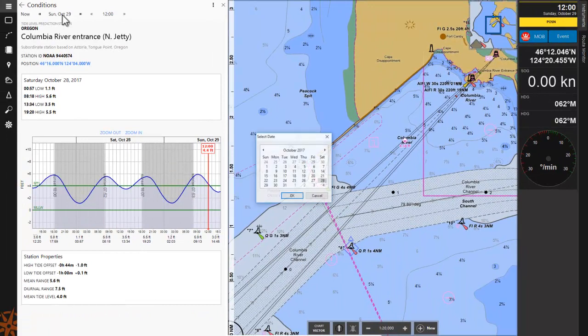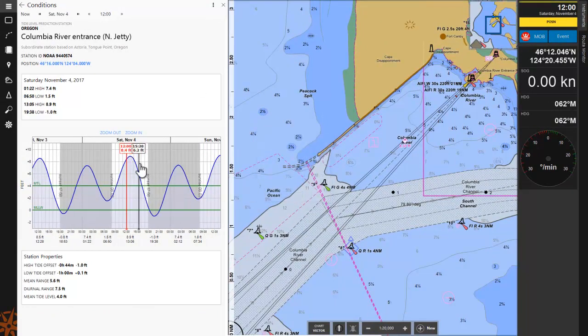I can click the date button to see what it's going to look like next weekend. Jump forward, now we're seeing a week from now. And I can click anywhere in the graph to set that particular virtual time.